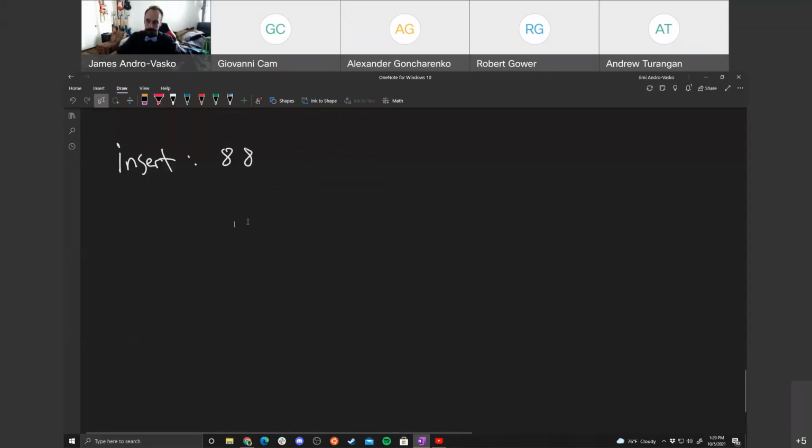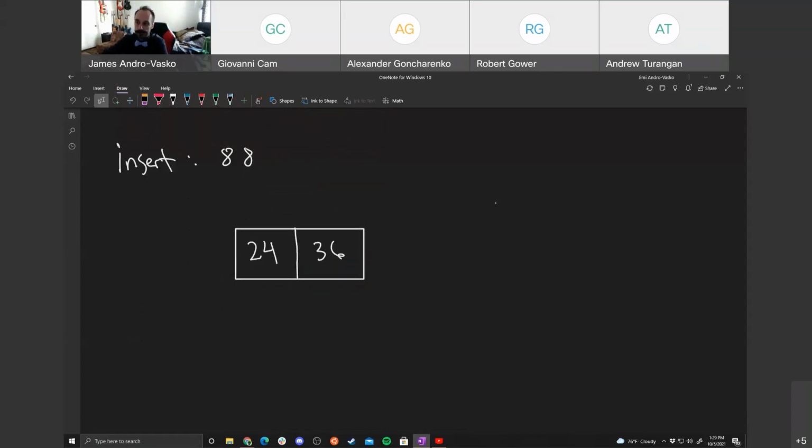So right now we have 24 and 36 in this B tree. 88 is going to be larger than 24 and larger than 36, so 88 would have to go to the right of 36. But this node is actually filled up. We can't insert 88 into this node. So what we're going to have to do is split this node, because 88 is a problem. I'll put this here in red just to denote that 88 is the issue.